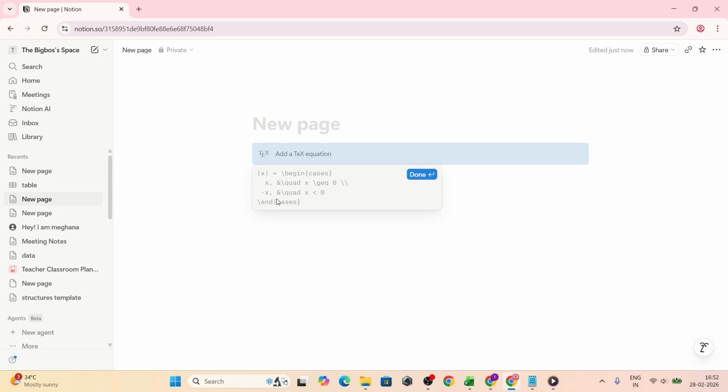Notion updates as you go, so it's easy to spot typos. Missing braces or reversed slashes are common culprits. If something doesn't look right, check that every opening brace has a closing brace, and that you are using backslashes for commands.